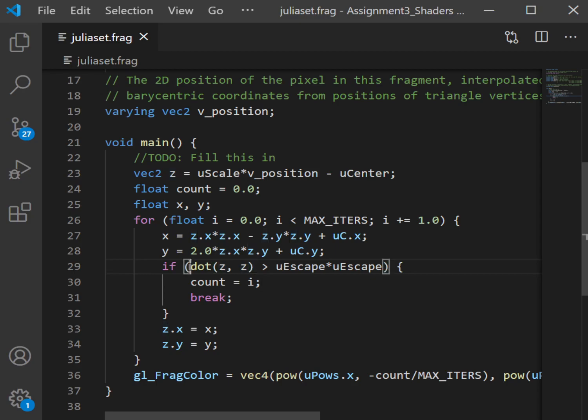Now I check to see, is the magnitude of z greater than my escape radius? And so alternatively I can say, is the dot product of z with itself greater than that amount squared? If so, I say, okay, it took me that long to escape, now I'm done, I'm going to break. Now this is one place where you really can use break because, as I said before, for loops require it to be known at compilation time how many iterations they're going to go through.